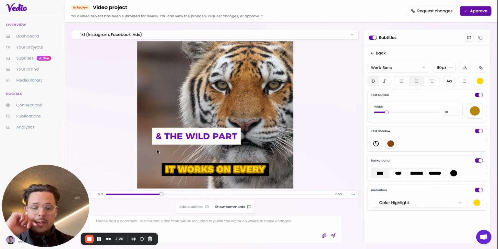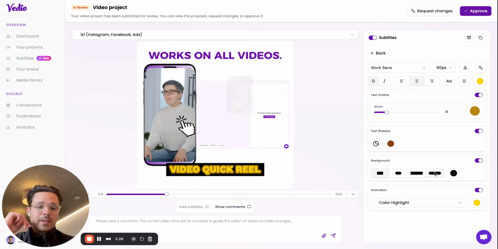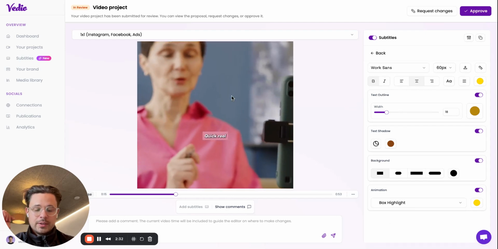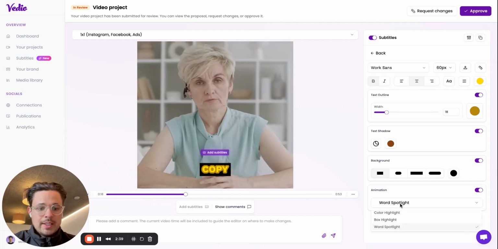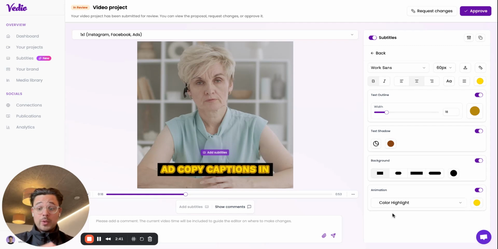It works on every video. Change it here, whether it's a quick reel, a last minute story that is highlighting the word, or ad copy, spotlight, and so on. It's completely up to you, and you can basically get pixel perfect captions that are completely in line with the brand and sort of like your visual identity.